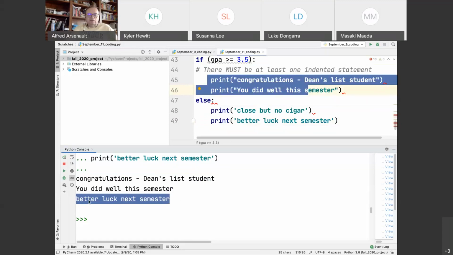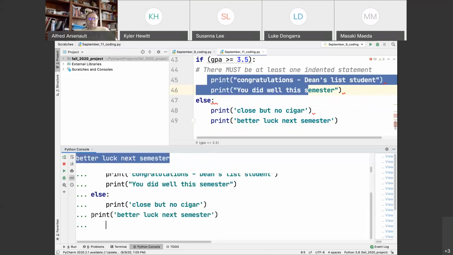The answer is because this is not indented. When this is not indented, it is not part of this else block. And so this will always be executed. This will always be executed if it's not indented.